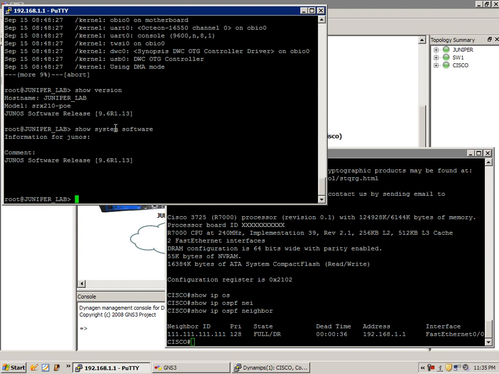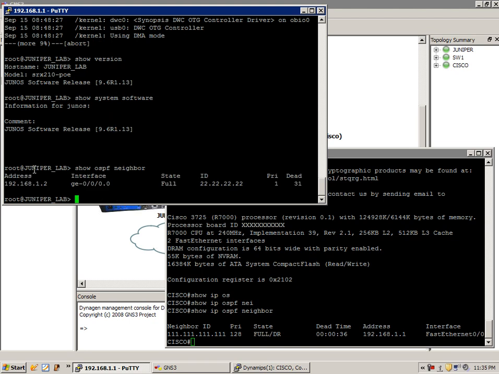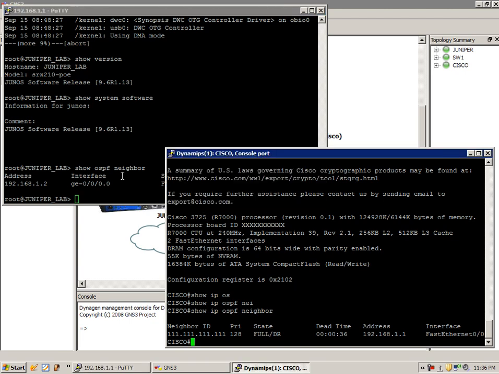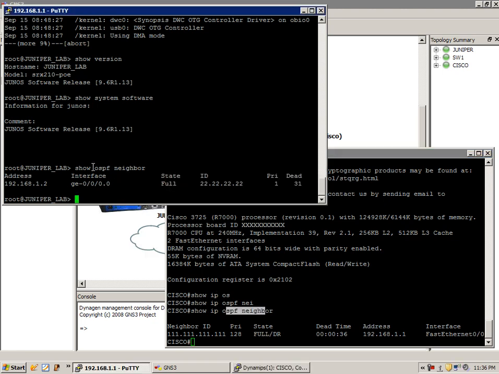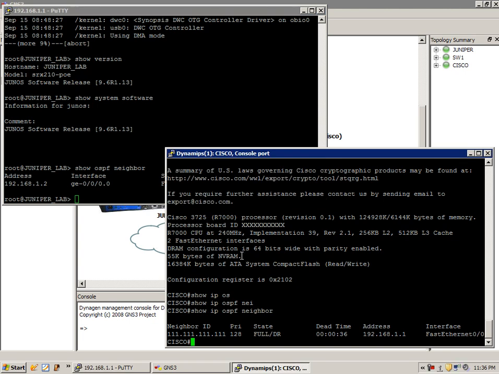On the Juniper device, we do the command show OSPF neighbor, and we can see that we are peering with the Cisco router, which is the .2, the interface it gives us, the state, the router ID for the Cisco router, the priority, and the dead time. So show IP OSPF neighbor on the Cisco side and show OSPF neighbor on the Juniper side.